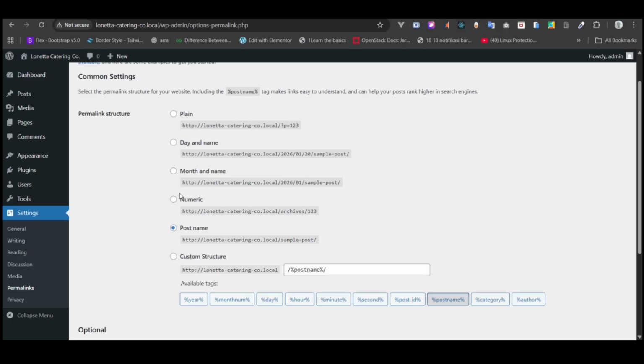The most common and highly recommended option is Post name. This structure uses the post title as the URL, making it shorter, easier to read, and more SEO friendly. At the bottom, you'll find Custom structure. This option allows you to create a custom URL structure using specific tags. However, for beginners, it's best to stick with the Post name option.